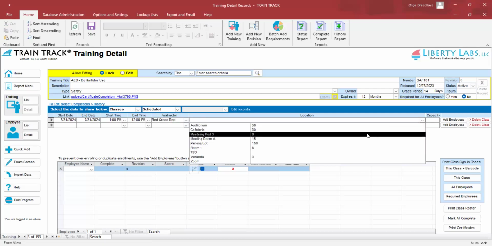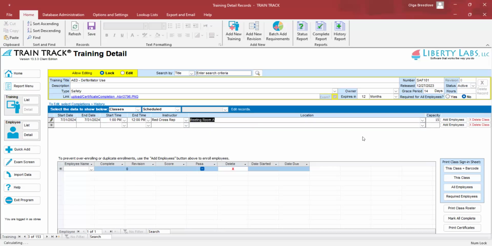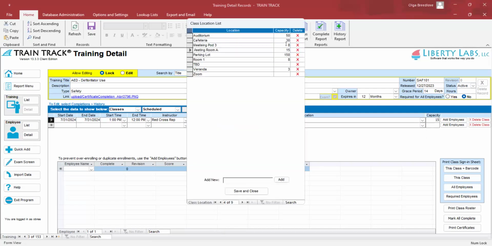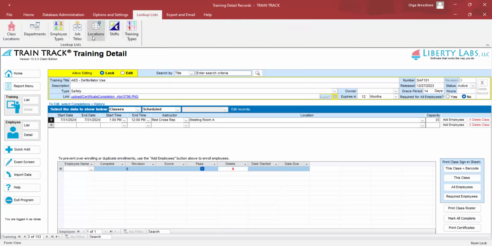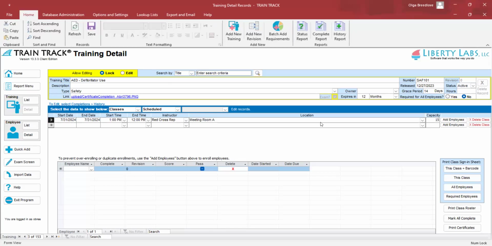Select a location. And again, you can manage your locations by either double clicking in the location field and making any needed changes or adding a new location, or by going to lookup lists and class locations. And there is a separate video for managing your lookup list items.